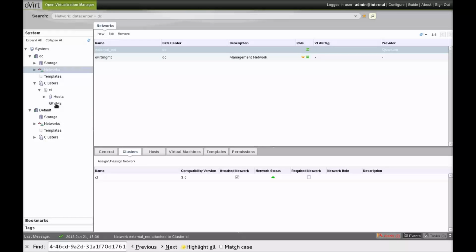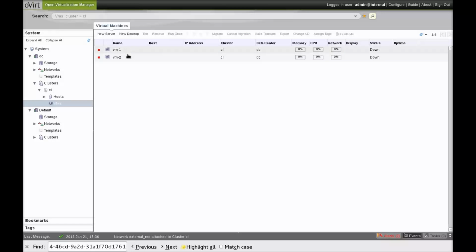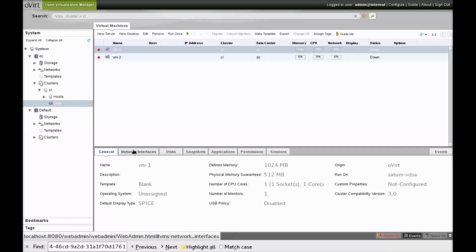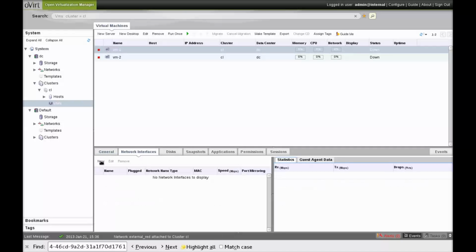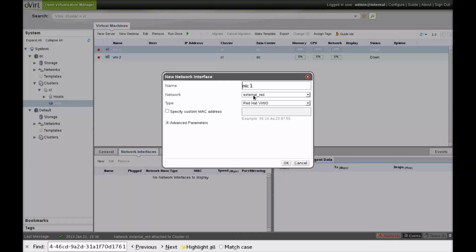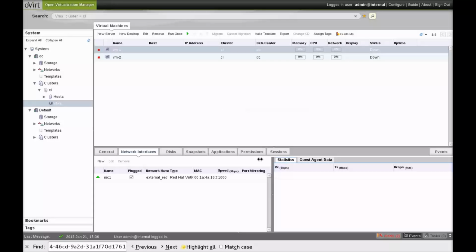Switching over to the virtual machines view, here we have two predefined virtual machines with no virtual interfaces defined on them. Let's add a virtual interface to VM1. We'll press New, and here we'll choose the external red network that we added from Quantum. As you can see, the network interface has been added to the VM.